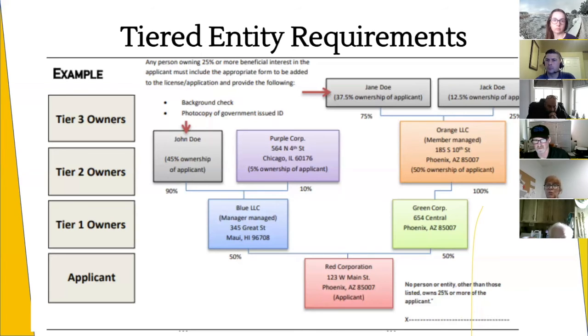Then also on this form, someone listed on the application needs to sign as verifying that this information is correct. So the statement at the bottom right corner where it says no person or entity other than those shown here own 25% or more of the application or applicant. Someone needs to sign that, so someone listed on the license.